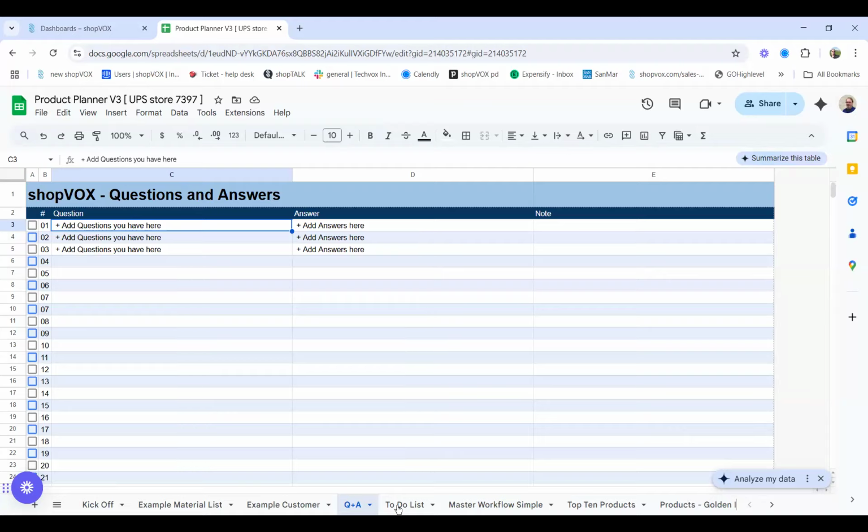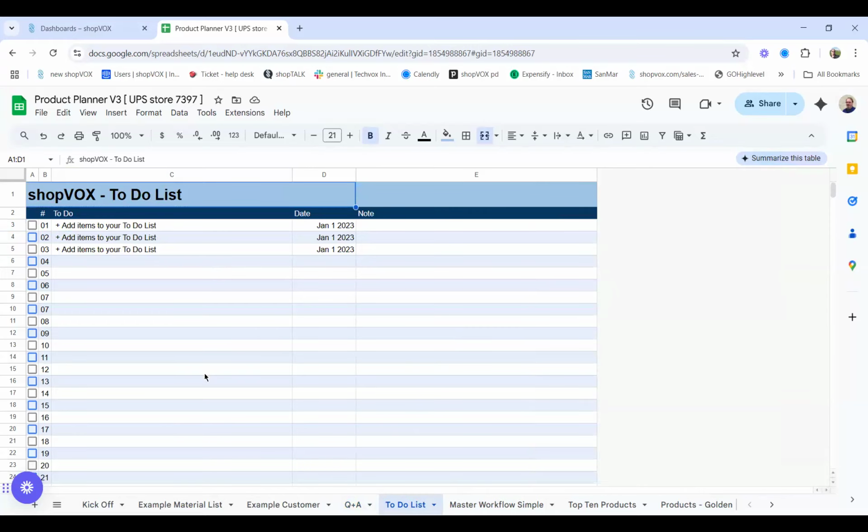Second is the to-do list. The to-do list is just things that you may want to remind yourself to do, and then give yourself a target for those. So just put those in there, like for instance, import your customer list, connect to QuickBooks, or set up your email templates, or whatever the case might be.